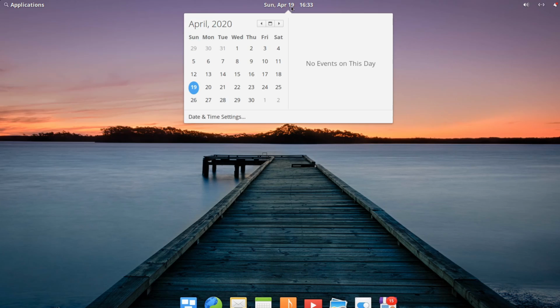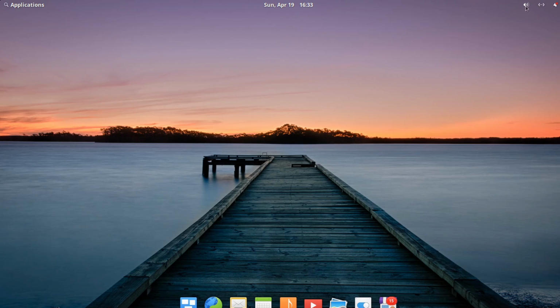In the middle, we have the current date and time, as well as a calendar. And this is also where we can change the date and time settings if they were set incorrectly. Following that, on the right-hand side, we have a few icons. First, we have the volume settings, which allows us to turn up and down the volume or access our sound settings from here, as well as see the current music that we're playing.